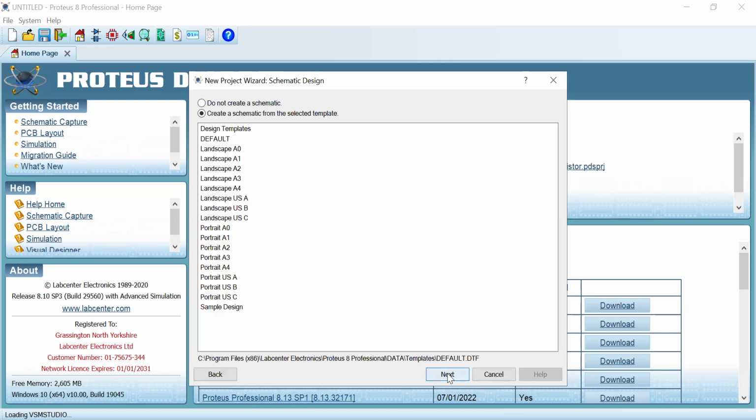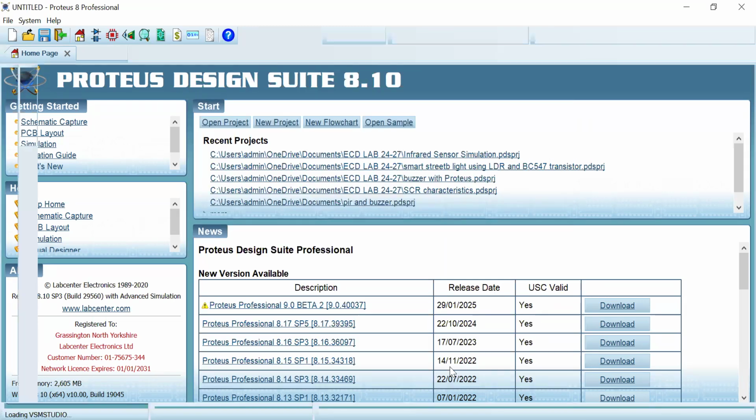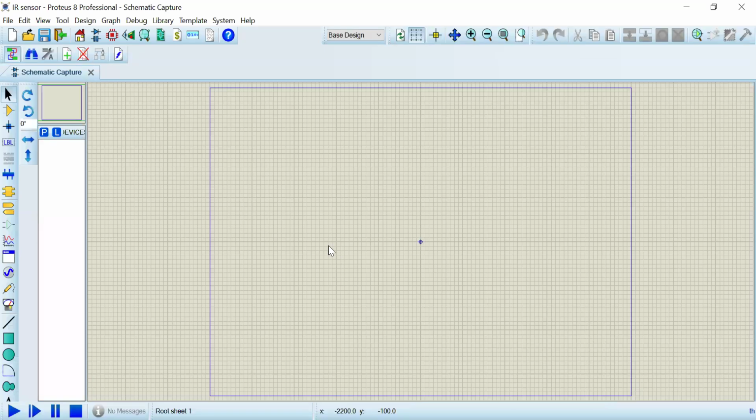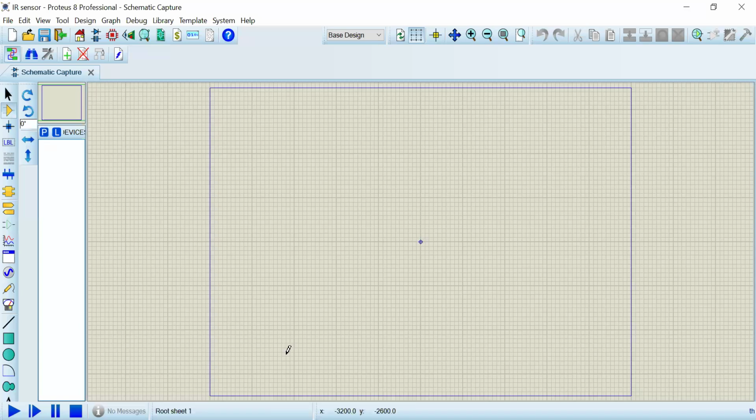Click on next, next, next, next, finish. Here you need the IR sensor module. If you are doing this for the first time, you will not find the IR sensor in the library. For that purpose, you should first download the library file. The link of the IR sensor library files I have given in the description box.